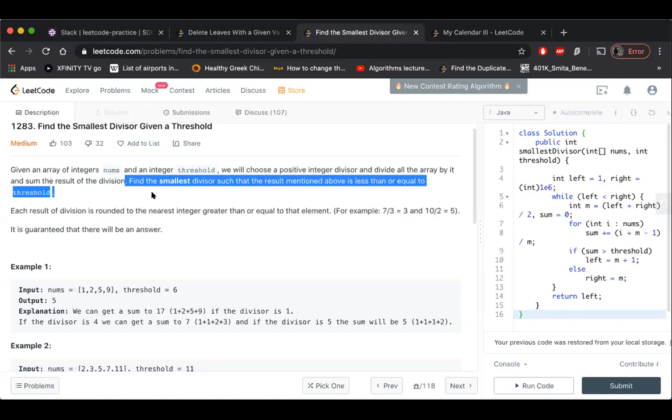Yep. Okay. So we are doing binary search in which your left is, is it the index or is it the smallest element? It's just 1, because we can choose a positive integer, so the minimum positive integer is 1. Okay, and the maximum positive integer is? It's the max element in that array.